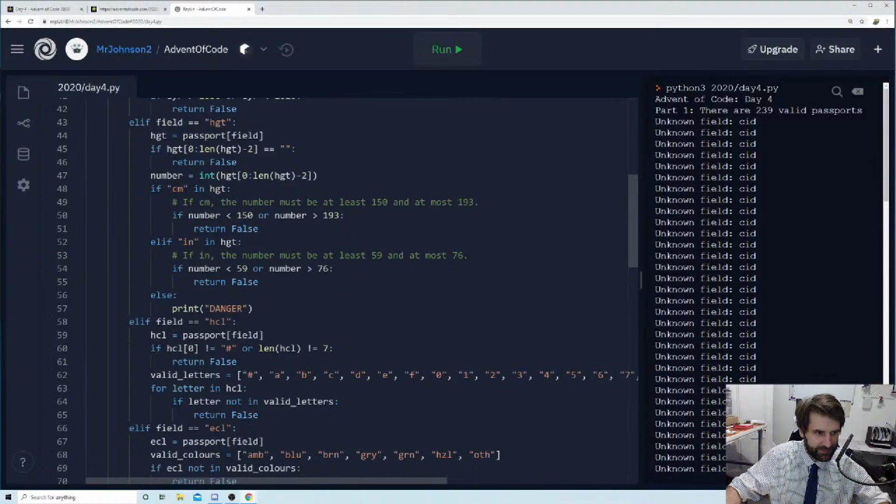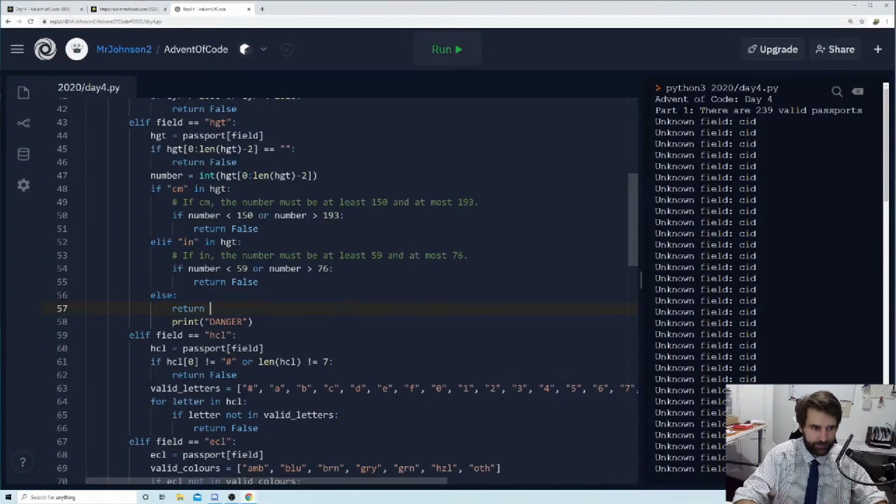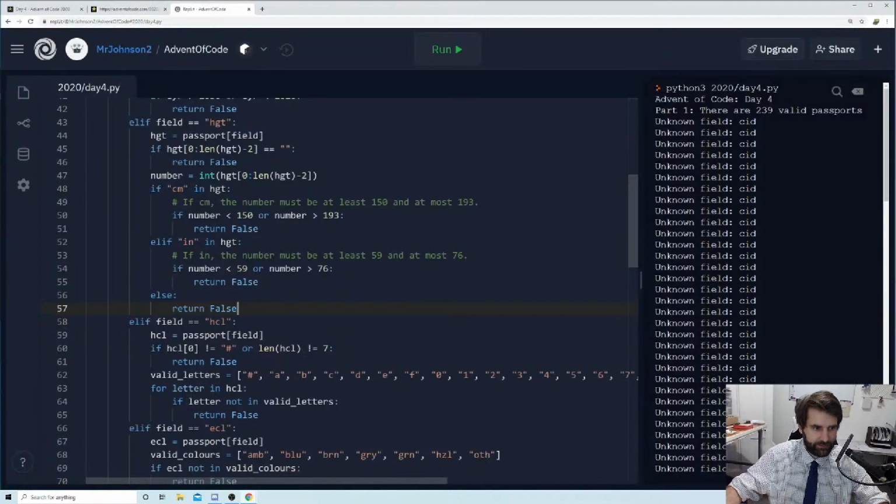So someone didn't have centimeters or inches, then we're returning false, right? So if there's no centimeters or no inches in height, we're returning false. That makes sense. So if centimeters in height, do this. If there's inches in height, do this. Otherwise, return false, because there has to be centimeters or inches. I didn't need to print danger there, just return false.